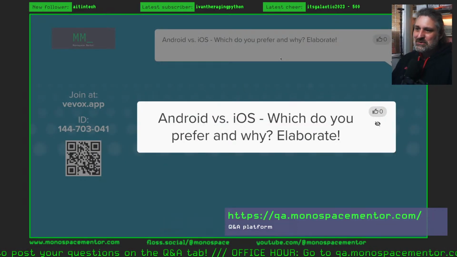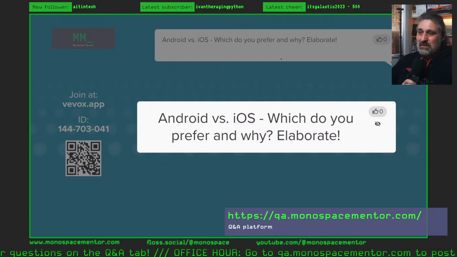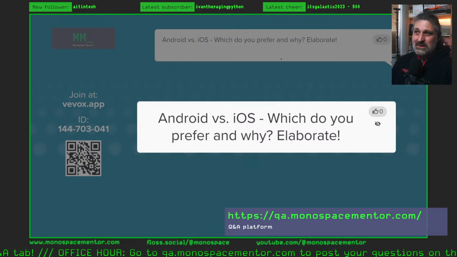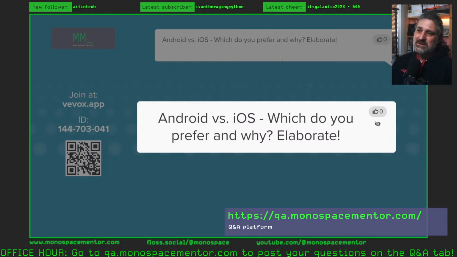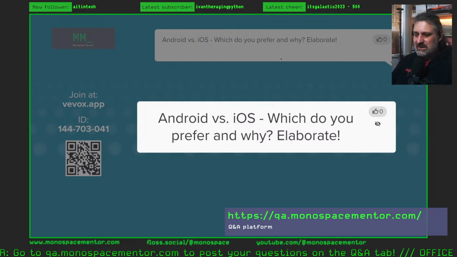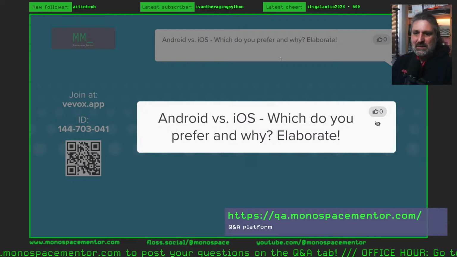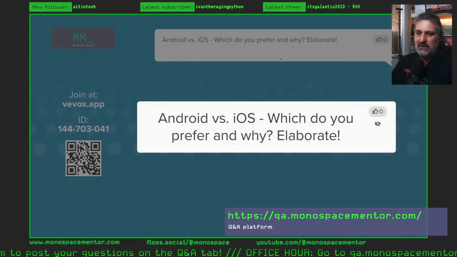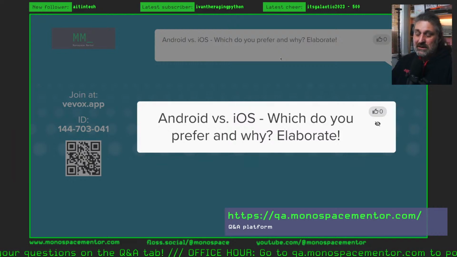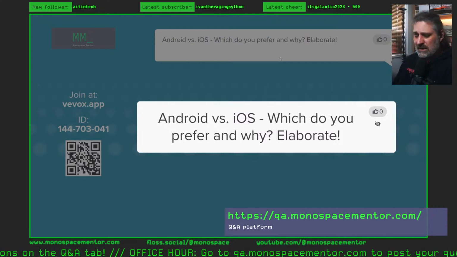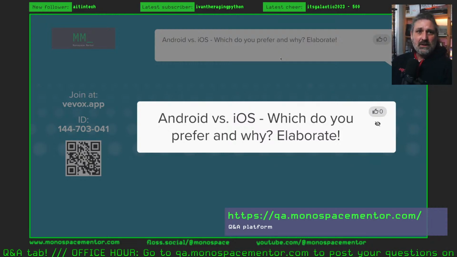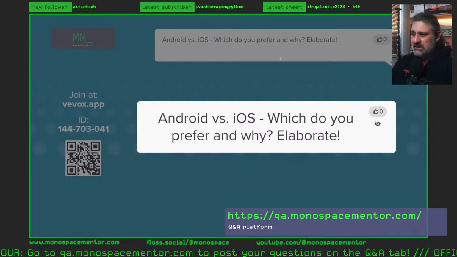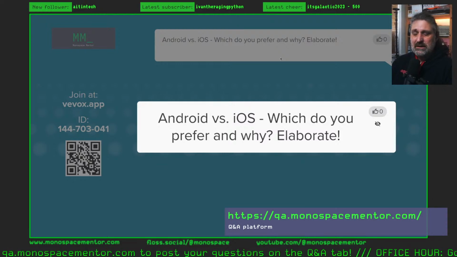Android versus iOS, which do you prefer and why? Elaborate. That's quite easy for me to answer. It's iOS, because at the beginning of the 2000s I started using Apple devices. I started with a MacBook. So other Apple devices followed. I got an iPhone, an iPad, and nowadays, while I left Apple in terms of my computers, I'm now only using Linux on my computers, here on my desktop workstation as well as on my laptops.